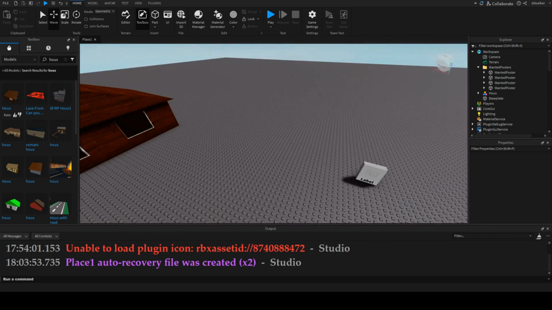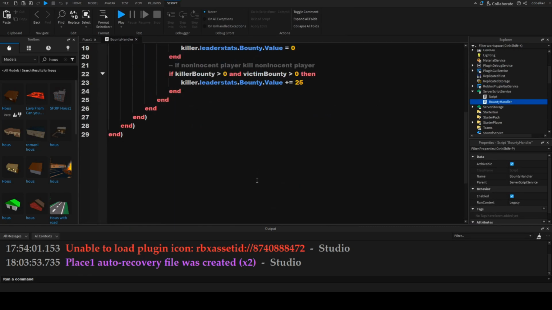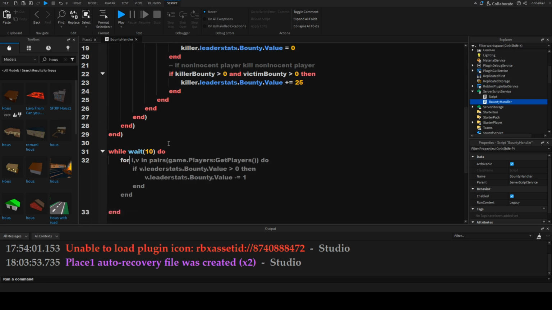So what we now actually have to do so that the wanted posters actually function correctly is in our bounty handler, all the way at the end, introduce a while wait 10 do. So every 10 seconds the wanted posters are going to be updated. So we're going to loop through the posters. So for i, poster in pairs, workspace.WantedPosters do. Oh yeah, we have to add a colon GetChildren. That creates a table out of it.